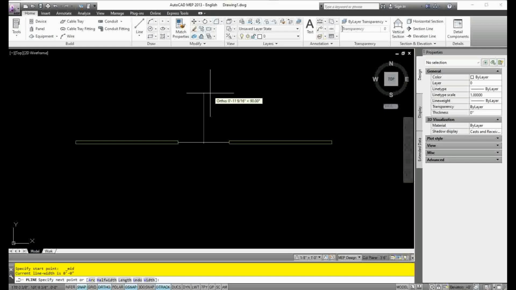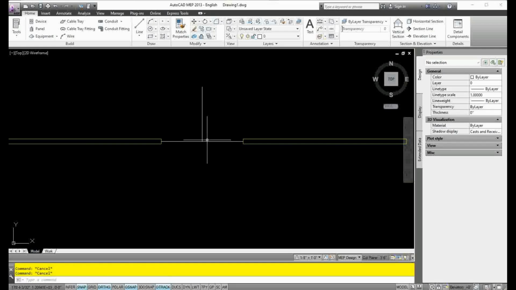I'm just going to pull a line up, let's say 8 inches. Type in 8 and hit enter. Escape, escape, escape, escape. Now we've got an endpoint of this line, right? There's an endpoint on this side, an endpoint on this side. So type in CIRCLE and hit enter.